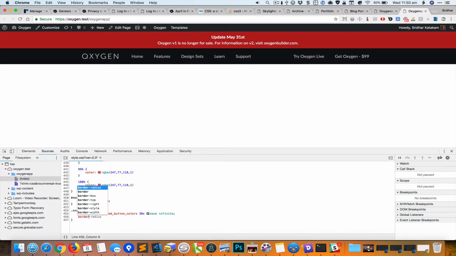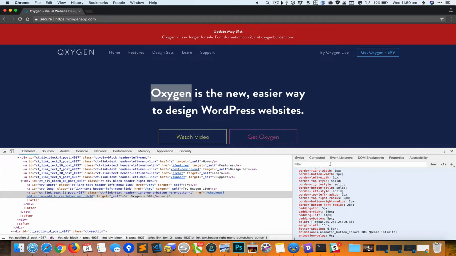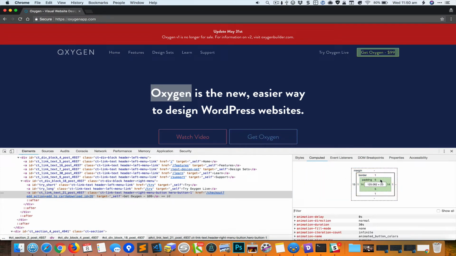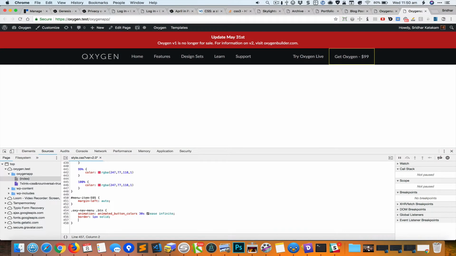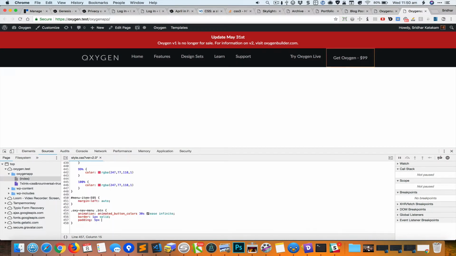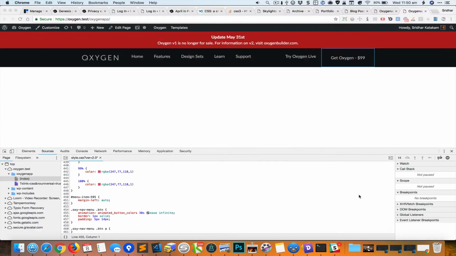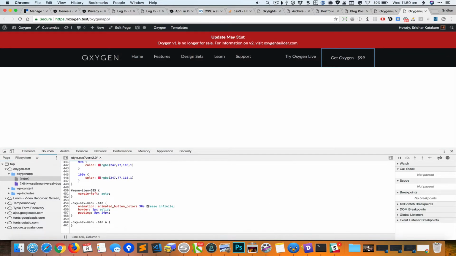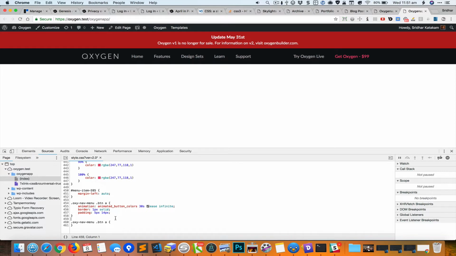and we need to give it a border, so just say 1 pixel solid. Okay, and you can see that padding is 5 and 14. So let me set that padding for this. So that padding should actually be for the list item inside this, and same is the case with, yeah, it's actually, we should do this for the anchor which is inside that list item. All right, so I got that.